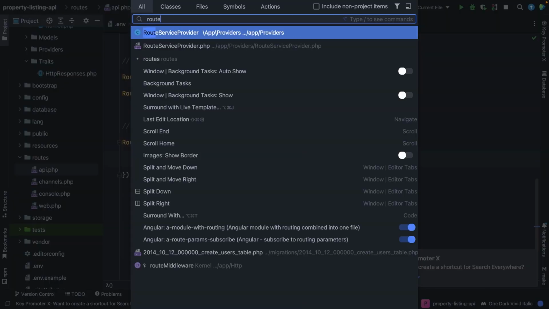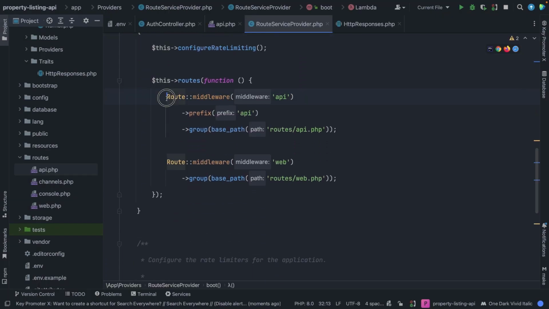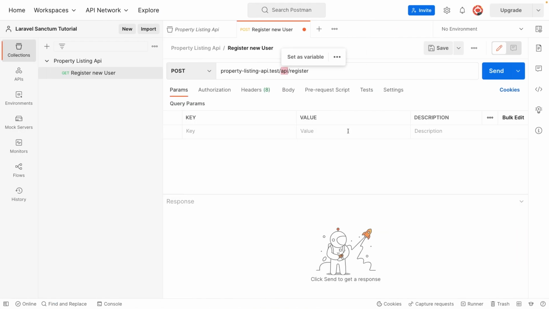search for the RouteServiceProvider, where we have right here a route middleware called api, which will add the api prefix on all routes inside the app.php file. If you want to change it, feel free to do it right here. I'm going to keep it as it is, so let's navigate back to Postman and let's define our first request.